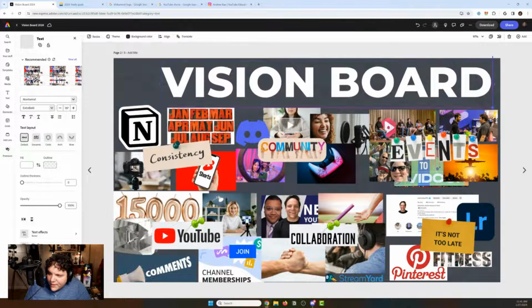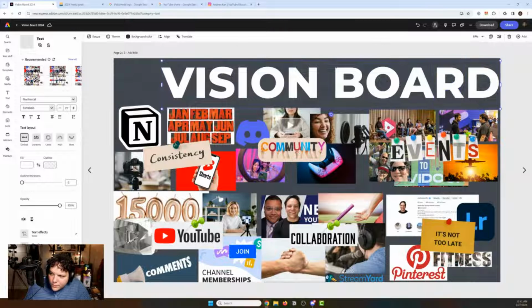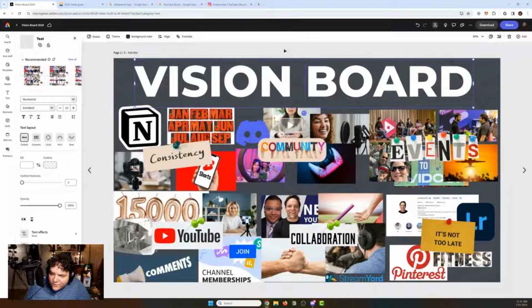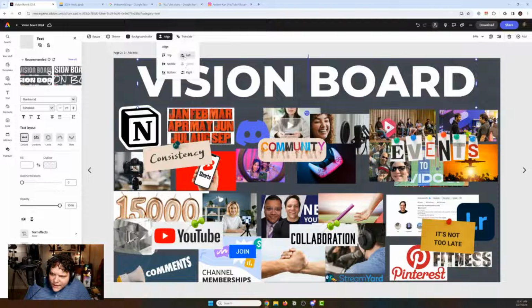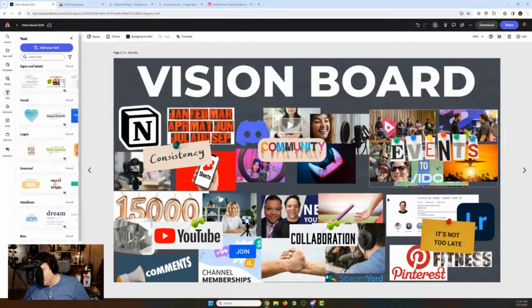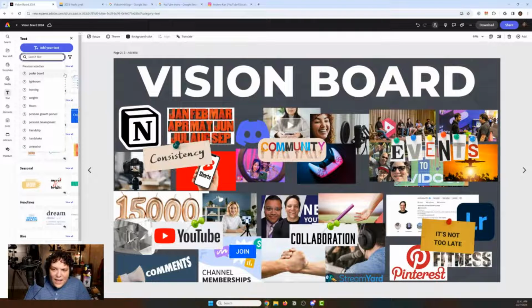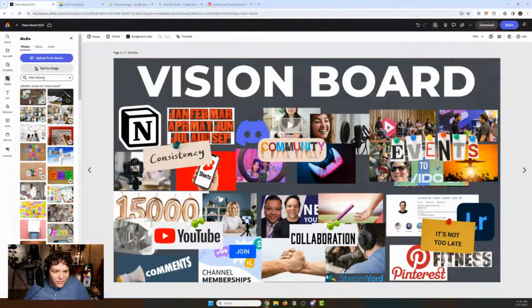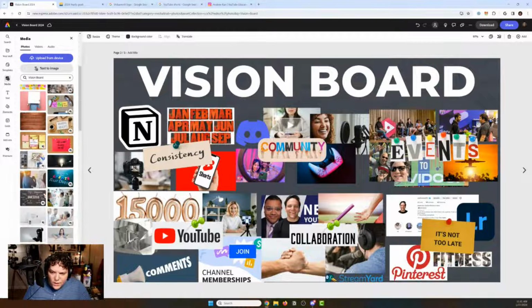Not much more than that we need to do. And I highly encourage you to share your vision board. If I want to align this, center, I can. Now that's my vision board for the year. These are the things I want to do. If I want to, I could add in vision board in the media and see what shows up. I haven't actually, it might just be like the word vision board.